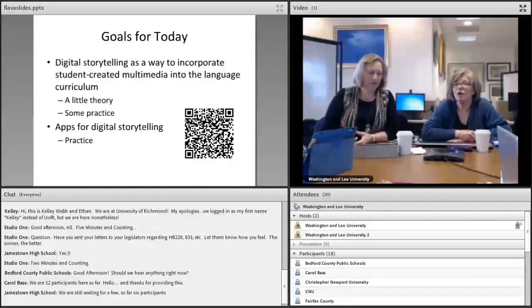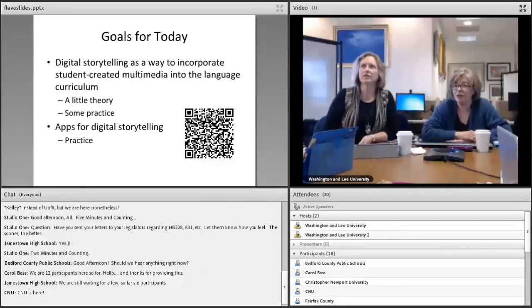Today's goals: we really want to talk about digital storytelling as a way to incorporate student-created multimedia into the language curriculum, with a little bit of theory and some practice. And we then are going to talk about apps that you can use to produce these digital stories and practice a bit. The QR code is a link to the virtual handout.